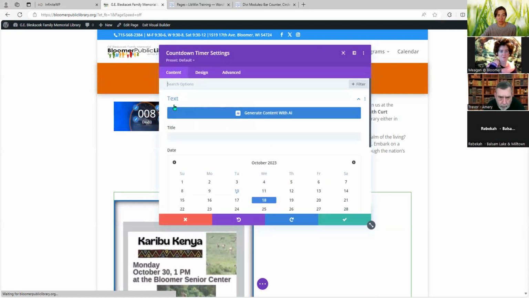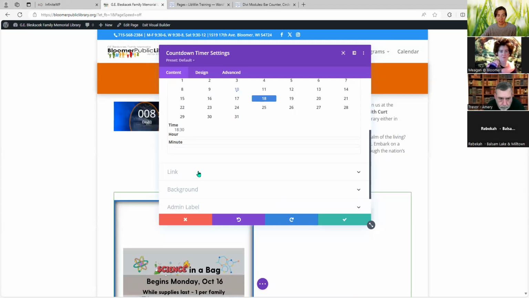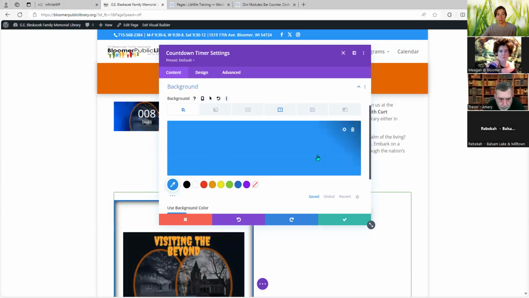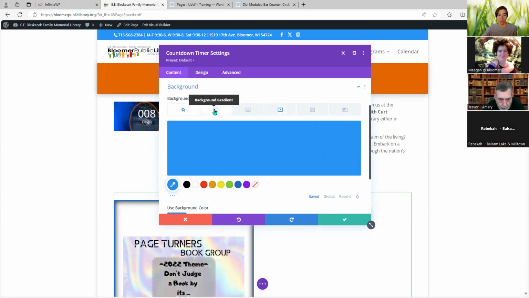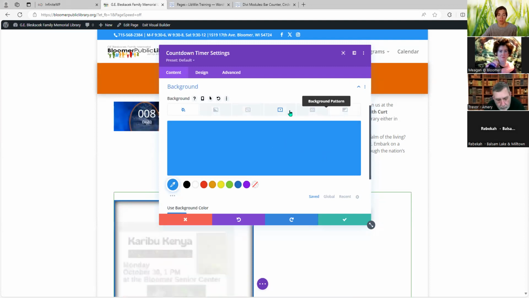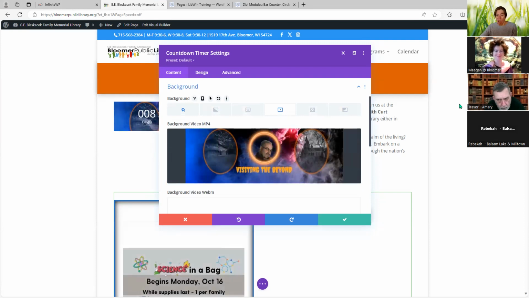So what we've got is our October 18th date and time in here, and then for a background, this is where Divi can be a little confusing. What you see here is this blue background, but as you scroll over the top, you have an option for a background gradient, a background image, a background video, a background pattern, or a mask. And in this case, I should let Megan talk about this. Tell us what you did.